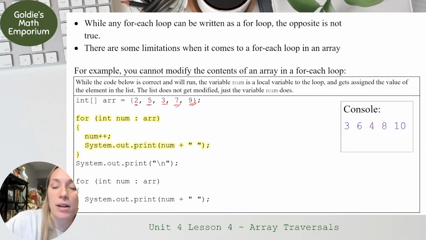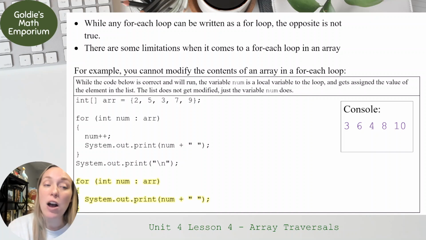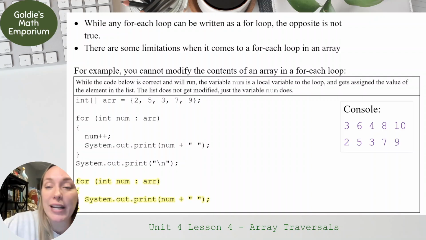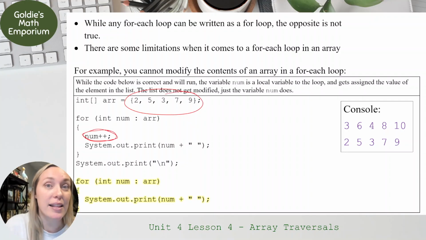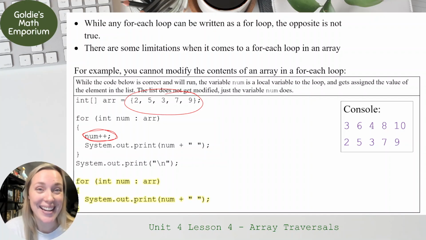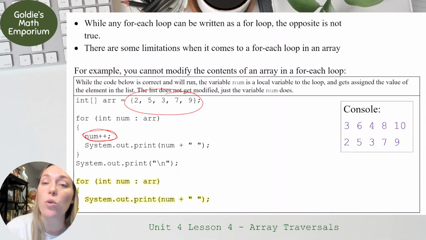All right. I'm going to print a new line. And now when I go through again, int num in ARR, okay, and now I just print off num, what gets printed? This content. Okay, because what happens in here does not modify the original array. Okay, num is a local variable to the loop it is created in. It gets assigned the value of the element in the list. It does not represent the element in the list.